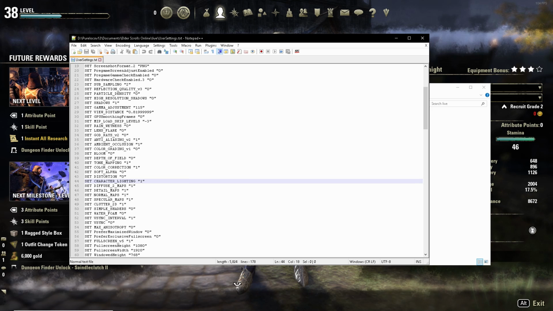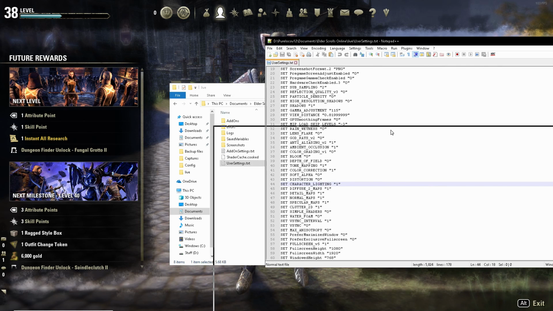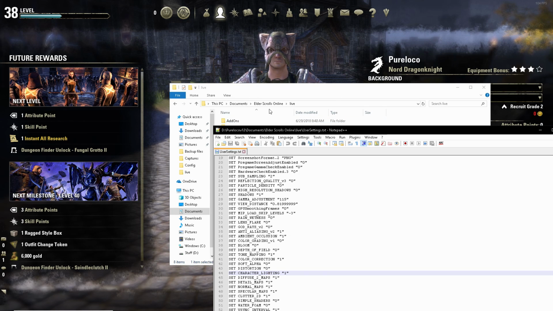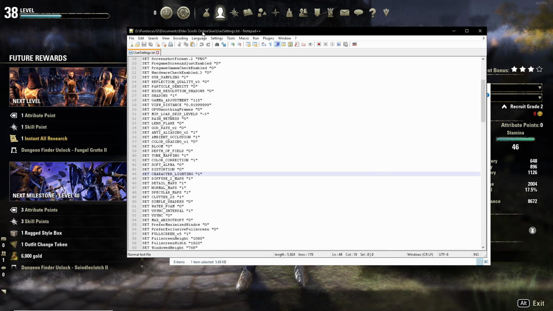I like having lighting on my character. If I move, as you can see, this light on this side, so it will disable that. But if you don't really want that, you just turn this to zero.